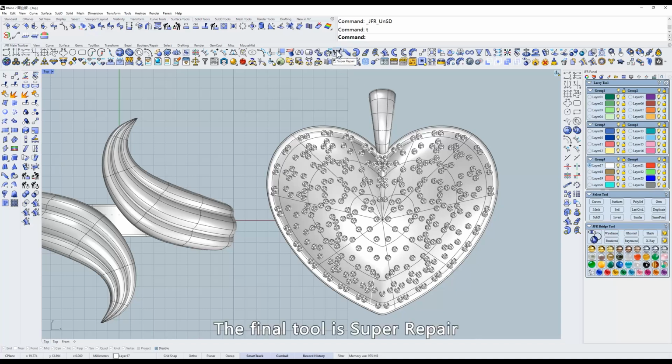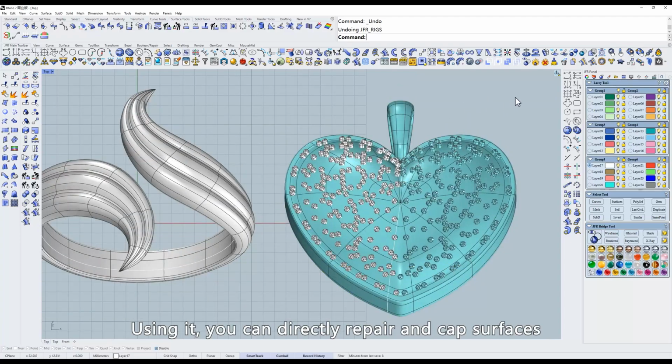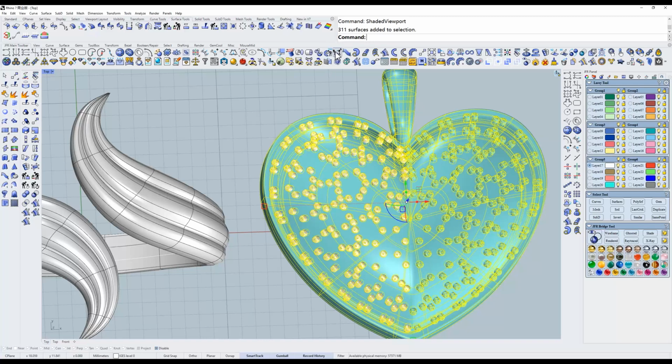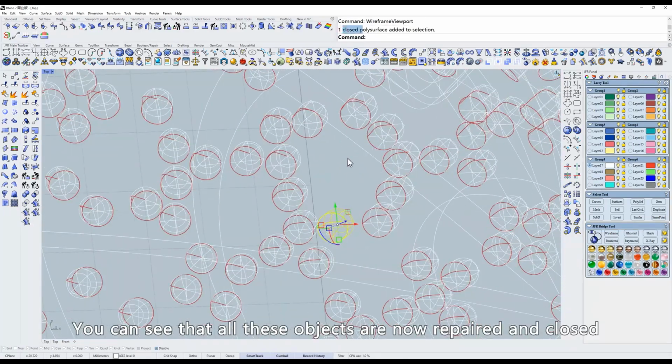The final tool is Super Repair. It's a combination of the previous tools. Using it, you can directly repair and cap surfaces. Choose Yes. You can see that all these objects are now repaired and closed.